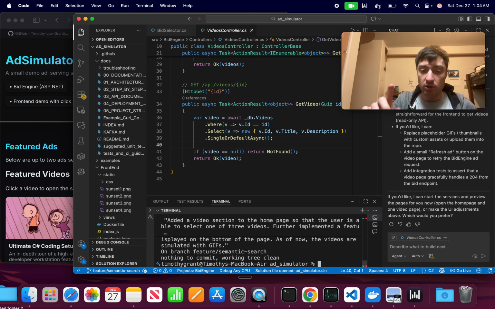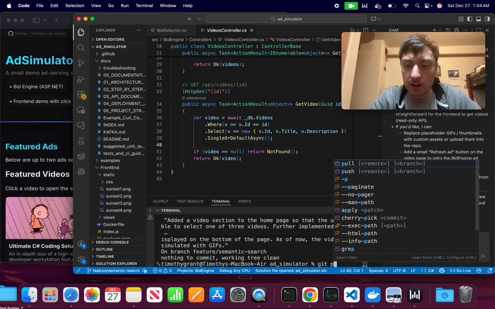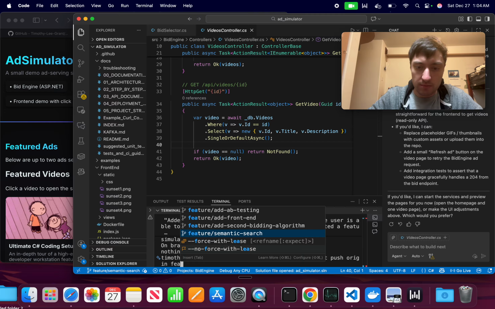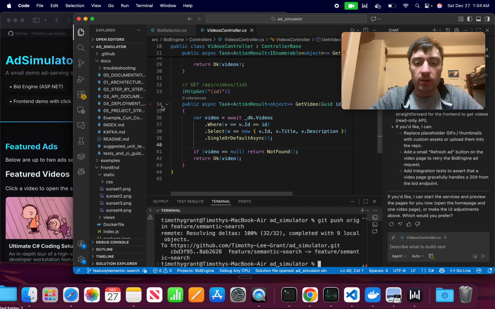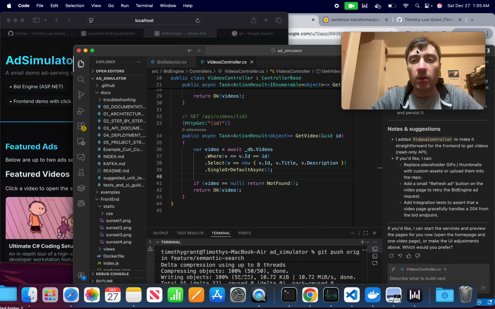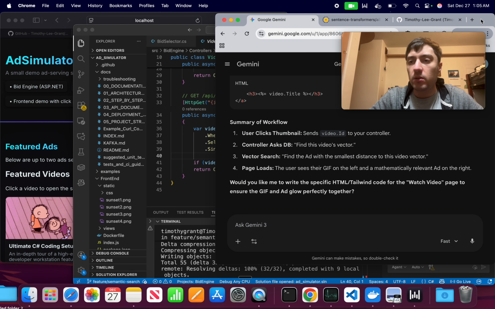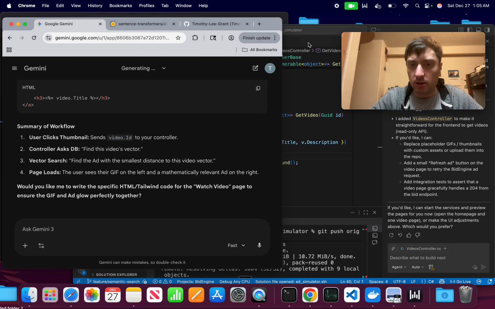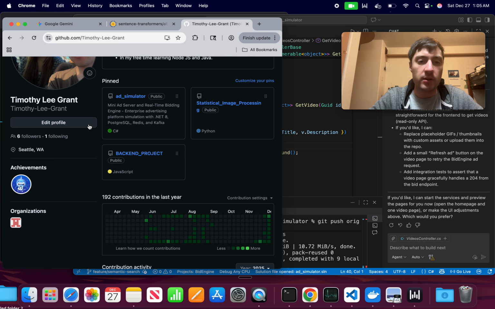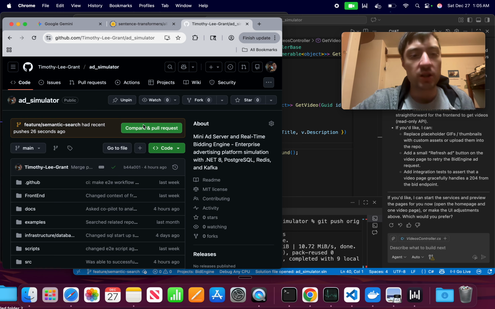So one of the things that I'm trying to do as well is actually, let me talk about this once I git push origin and then feature semantic search. Okay, so it pushed it. Now I need to come here, right? Come to my GitHub, then repositories, and we should see compare and pull.